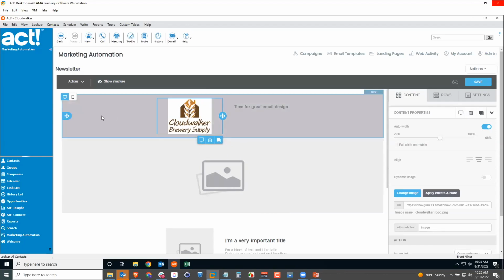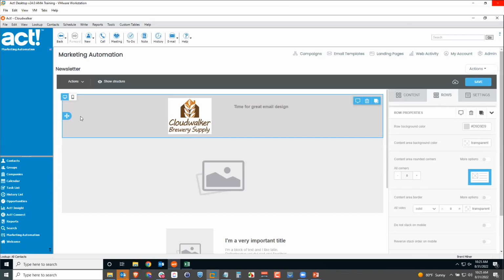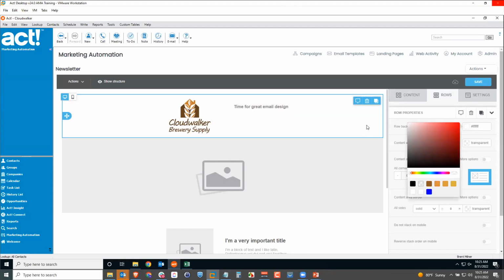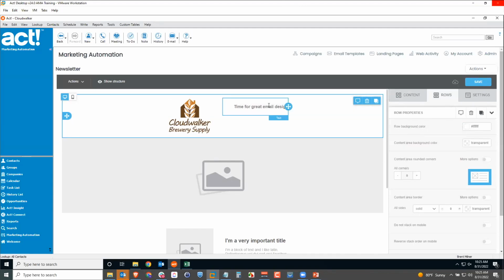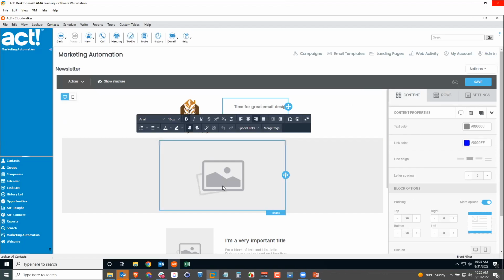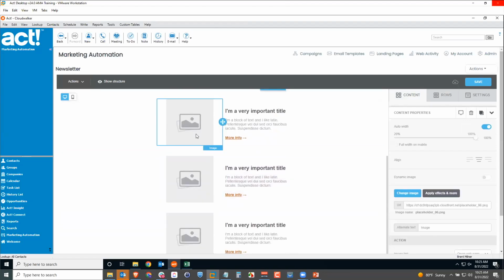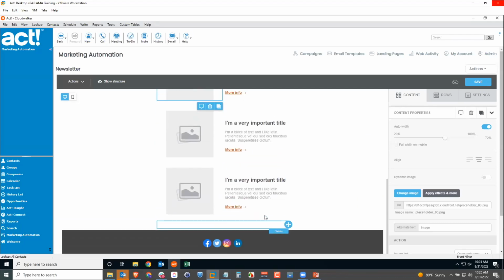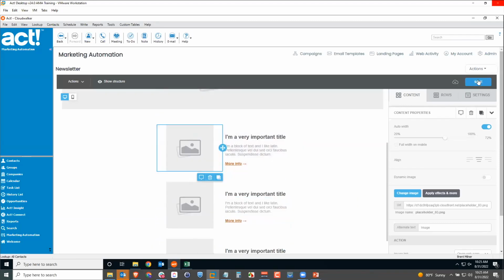Maybe I don't like the gray background. I can click this whole row so that it highlights the whole row. And on the right, where it says row background color, I'll change that to white. Then I can edit the text here. I can edit the images. I can add images for whatever I want to promote for each month. And then I'll save this.